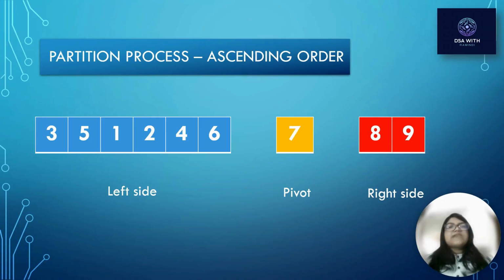Even though the left side and the right side aren't fully sorted yet, the number 7 is now sitting in its exact perfect final position. It will never have to move again. For the rest of the algorithm, this is the magic of the partition process.